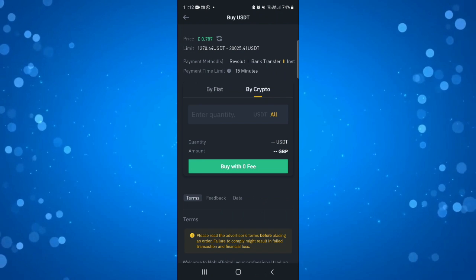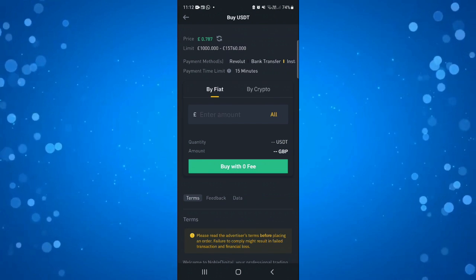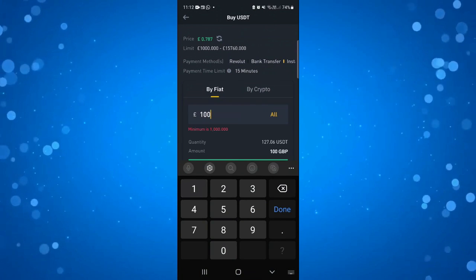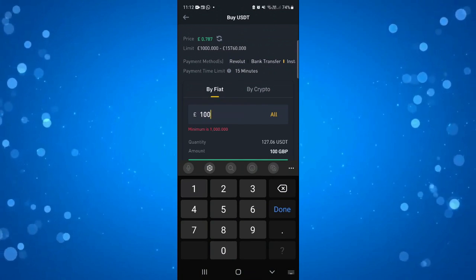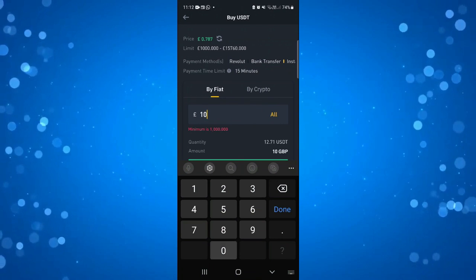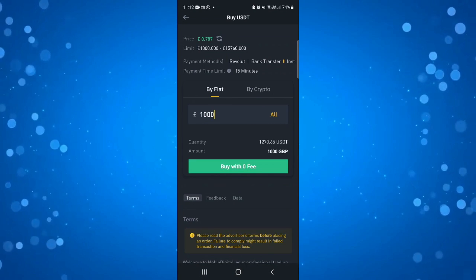So what you want to do is choose, and in this example, I'm just going to go for fiat, which will be Great British pounds. And then what you want to do is enter the amount that you want to buy. For the purpose of this one, you can see the minimum amount this peer is asking for is 1,000. So what we'll do is put 1,000 in, which is going to get us 1,270.65 USDT.